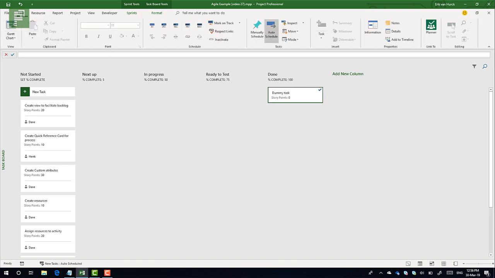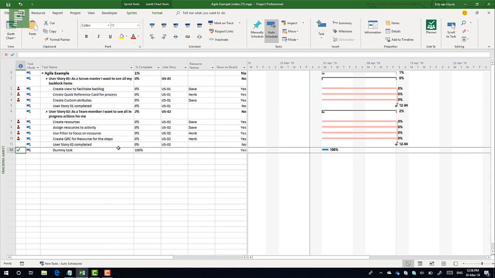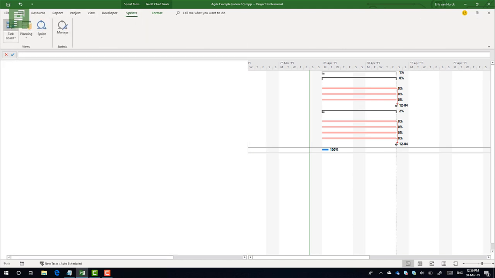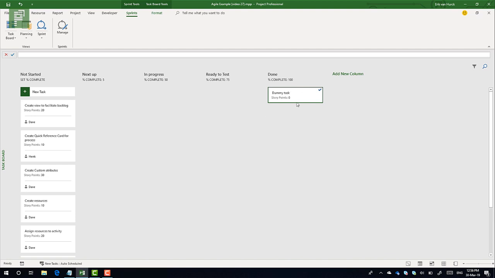So if we head back to the Gantt chart, that actually didn't break anything of the functionality coming from the boards, but it's not coming from the Gantt chart to the boards, it's coming from the boards to the Gantt chart. So let's head back over to our task board, and this dummy task is now completed.